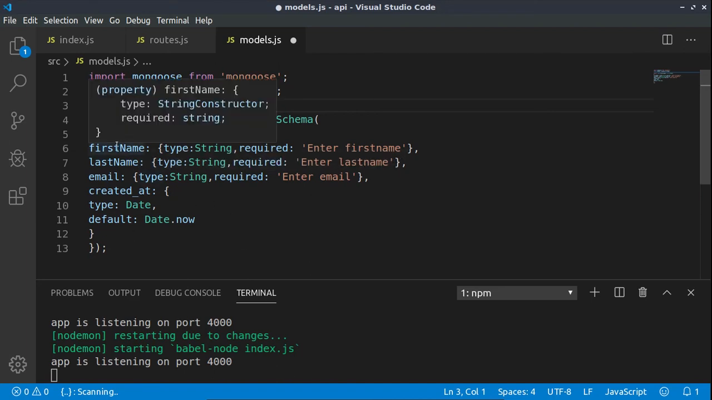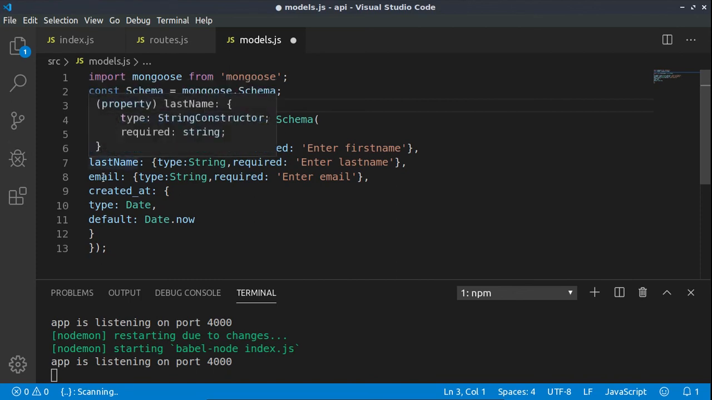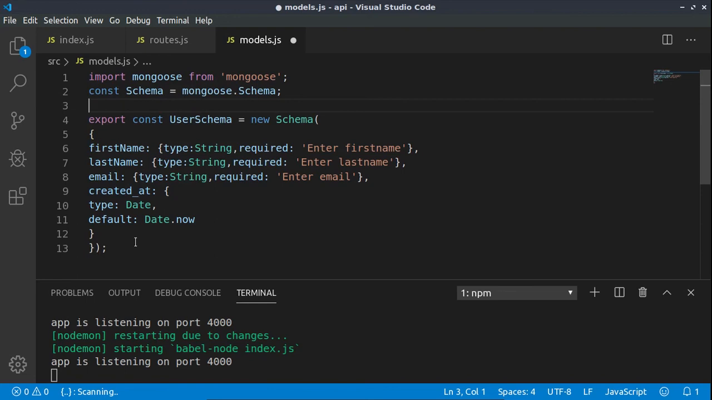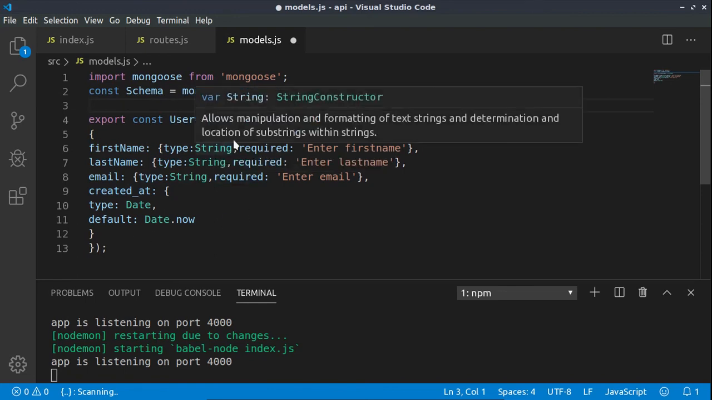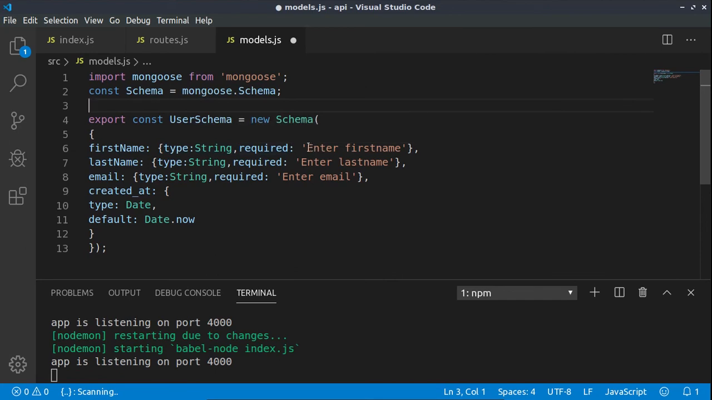Here we are actually setting up for the user a schema which sets up a first name, last name, email, and when it is created. For the first name, we define it to be a type of string, and also here we have the required parameter. For the last name it is the same, and the email. Also we use a created at field where we set it up to be a date, and we fill it with the current date provided directly from MongoDB. Okay, this is the schema.